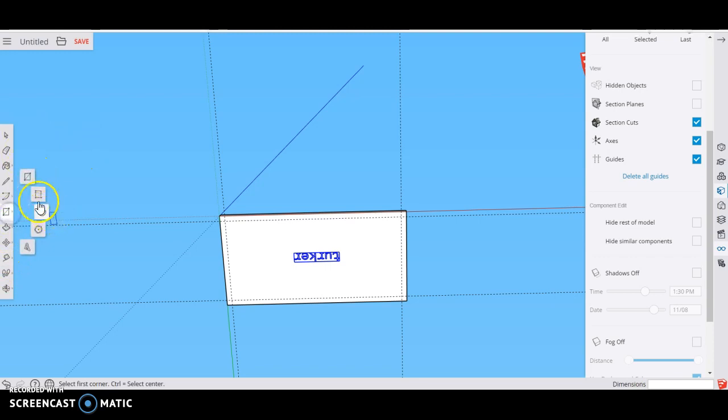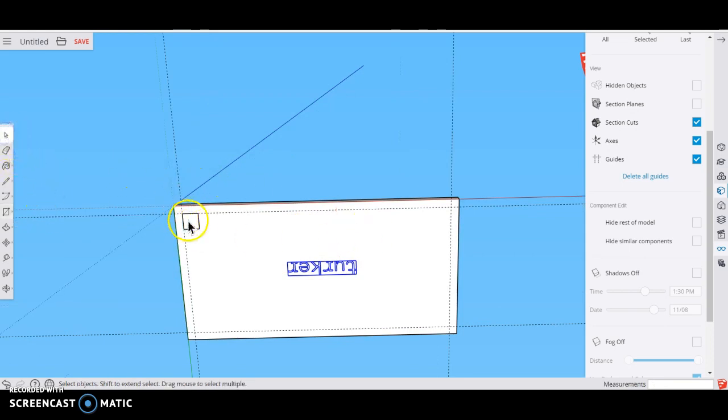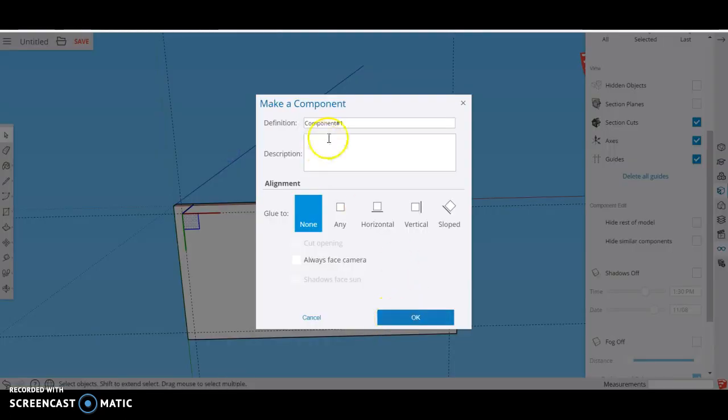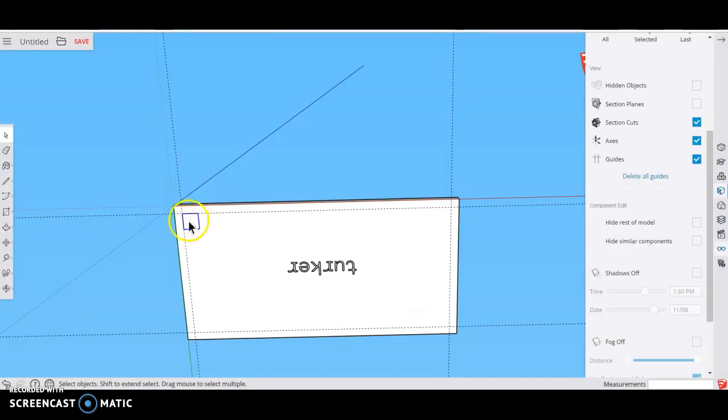Let's grab the rectangle tool again and make a square, 4 inches by 4 inches. Okay, and then select your rectangle and make it a component. Right click on your design and click on make a component. I'm going to change the name to leg. Okay, so copy that square to each corner.